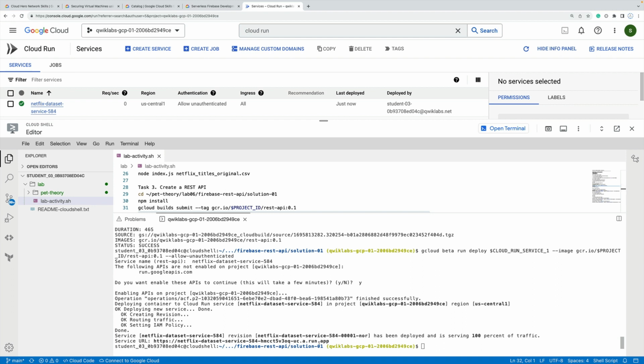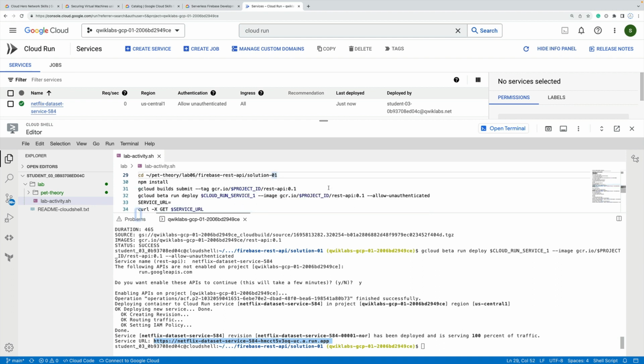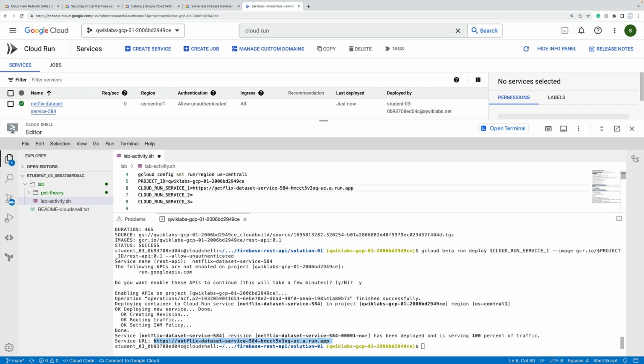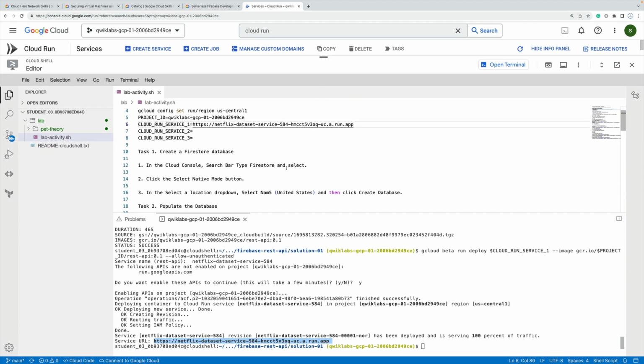Now deployment is done, and this is the URL. Copy the URL. This is the one URL, and okay, all done. I can see the Cloud Run deployment is done. So now let's go ahead and do the next process.